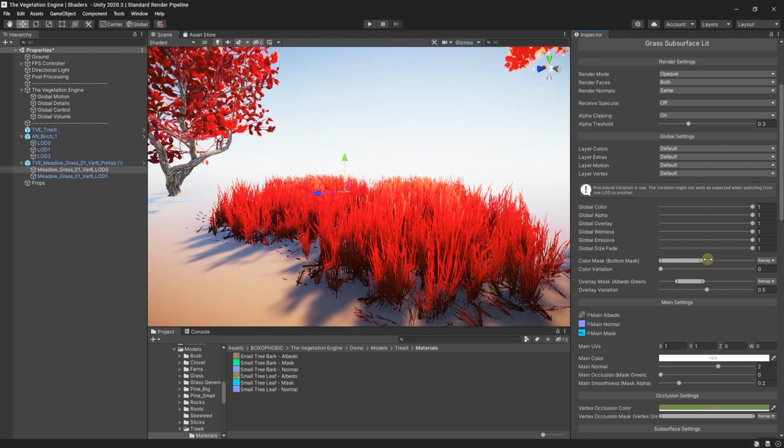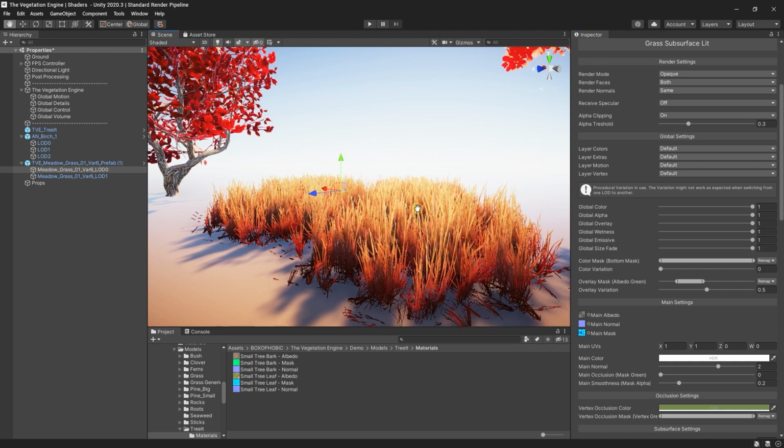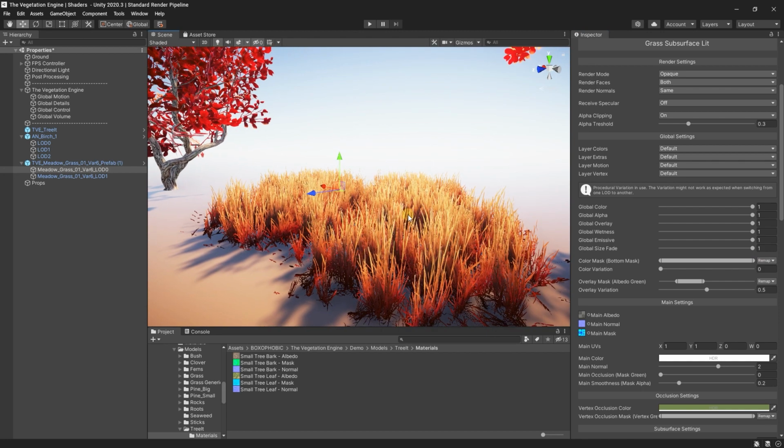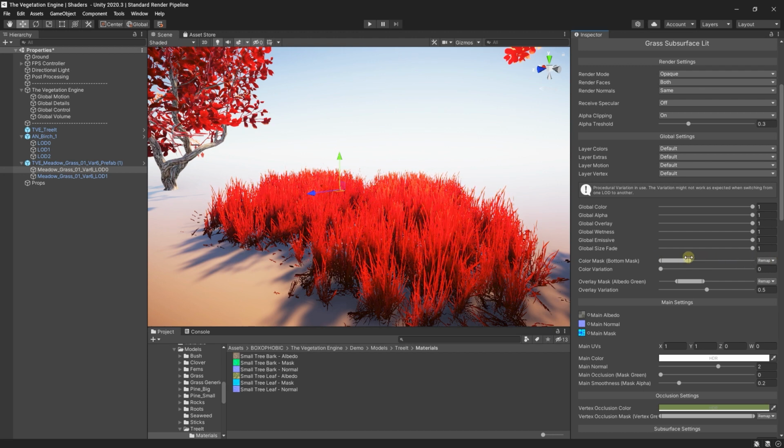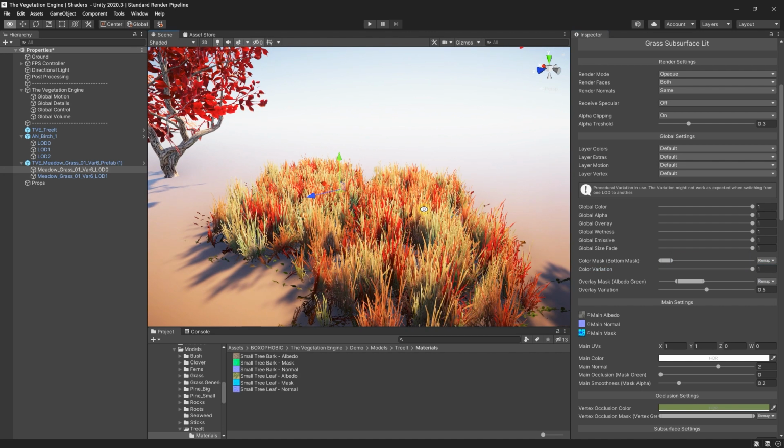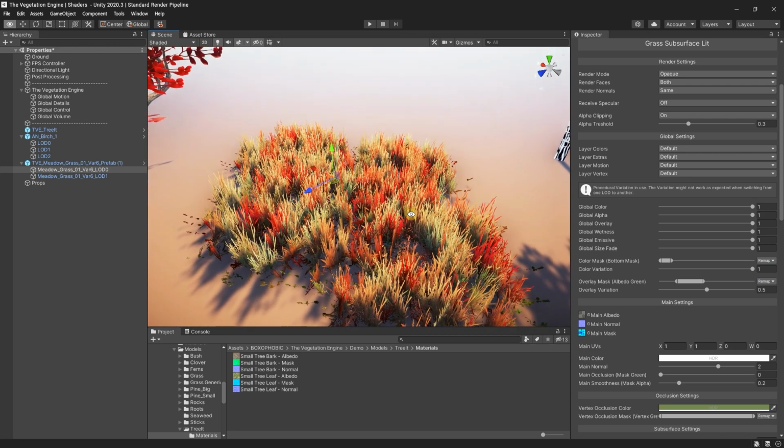This is added because you might want to use color map elements to blend the grass with the terrain, and you can control to only affect the bottom part or the entire material, and you can set a color variation based on the variation baked in the mesh.